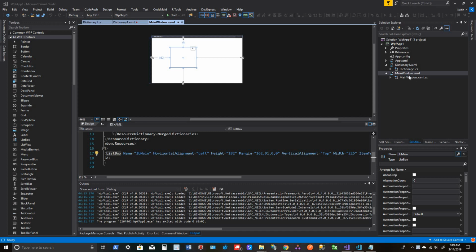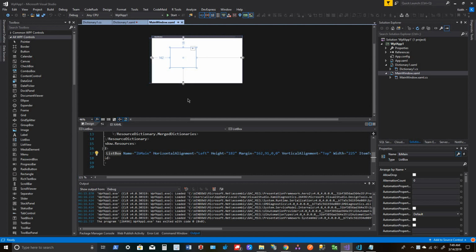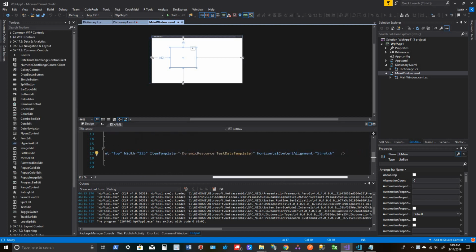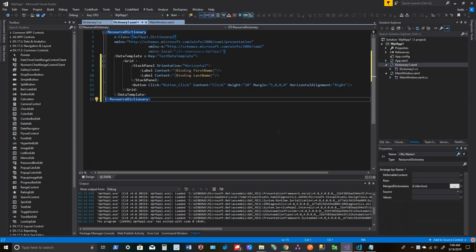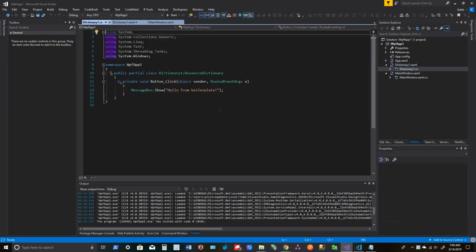This is our finished project. This is what it looks like. We have a main window, and that main window has a list box that has an item template called test data template, which is found in our dictionary. And that dictionary just has that data template, which has a grid, a stack panel orientated horizontally with two label controls and a button. And that button has a click event called button click, which is handled in the code behind file that I'm going to show you how to create.